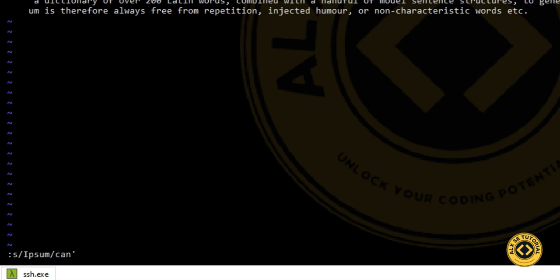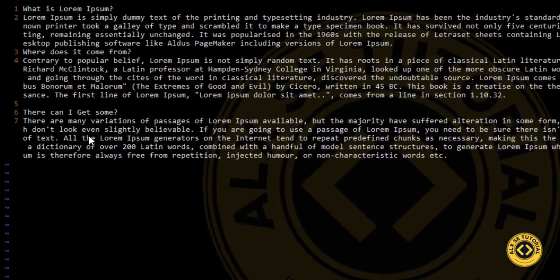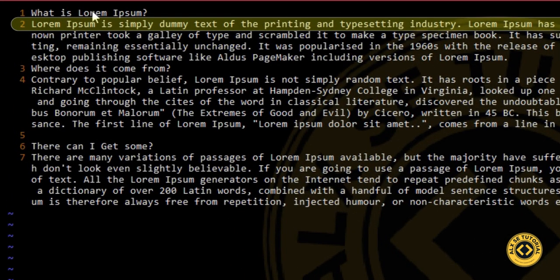Alright, so what this particular command does is that it will replace the first occurrence of ipsum. If you look here, you see that ipsum occurred here the first time, and ipsum also occurred here the second time. So this will replace only the first occurrence of ipsum with can't. So I'll hit enter now and you see the change. You see that the first occurrence of ipsum has changed to can't, while the second occurrence of ipsum didn't change.